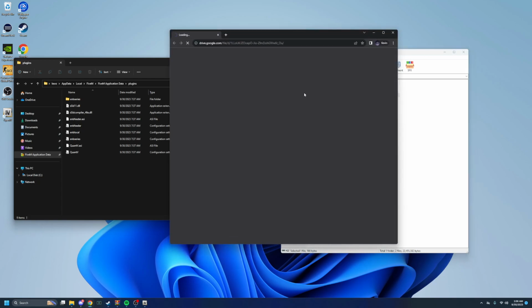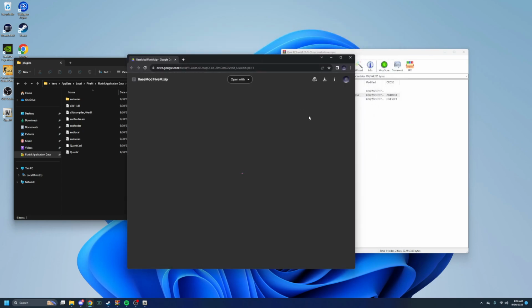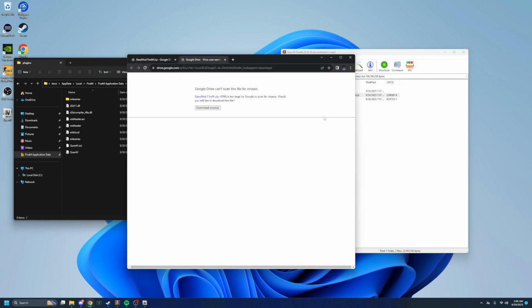We're going to double click that. It's going to bring you to a Google Drive. Don't worry, it's safe. So you see this? Perfect. You're on the base mod 5M zip file on Google Drive. Go ahead and install that. Go ahead and download anyway. It's not going to hurt you. Now we're going to go ahead and open this.